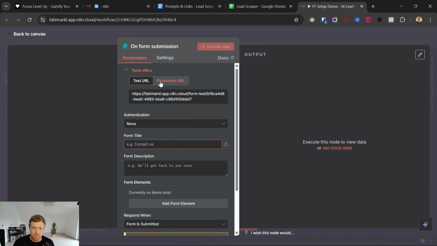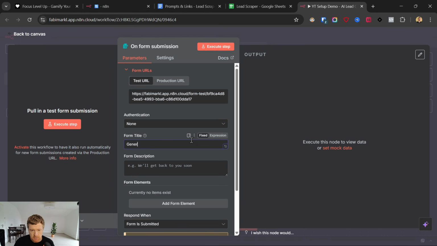So there we have the form URL. First we use this, it doesn't really matter at the moment. We will use this at the end. And this is just the form title. So I just call it generate leads. We don't need a description.